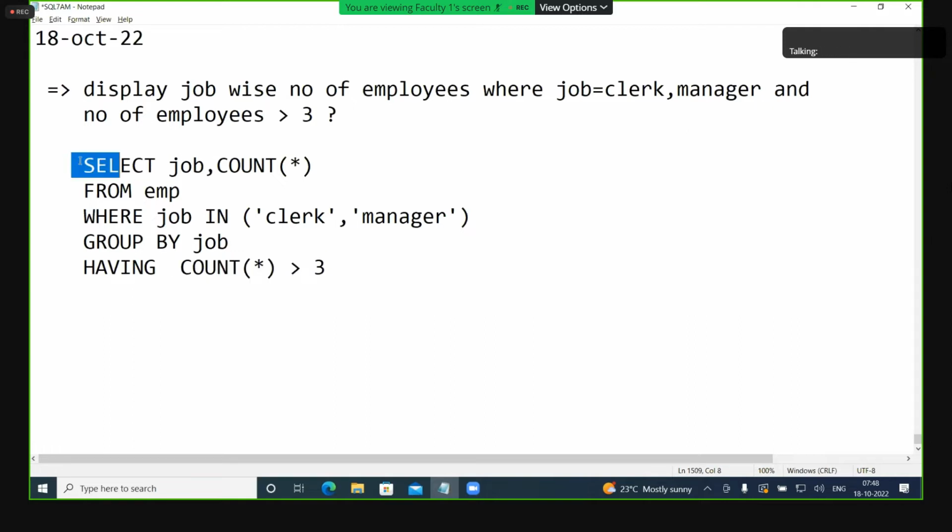And finally, what is executed? SELECT. What will SELECT do? SELECT will select from the clerk group. What is selected? The job, and the count is selected. What is the job? Clerk. What is the count? 4. This is the execution order.